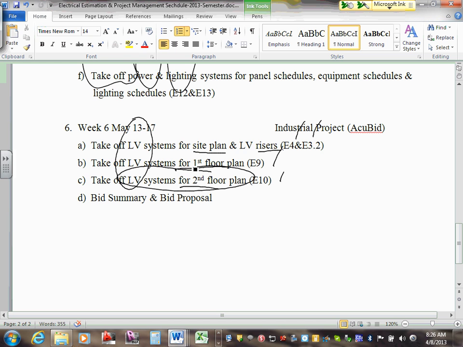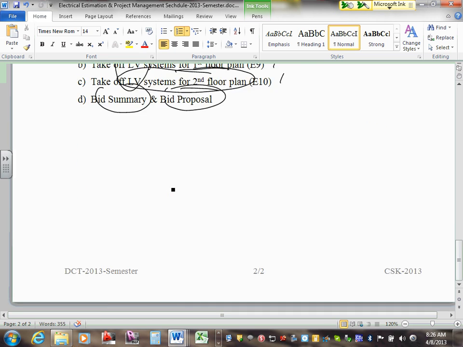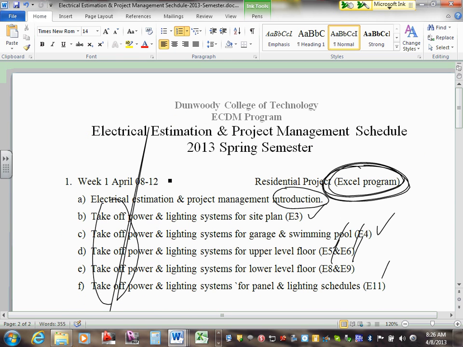And the last thing you guys are going to do is a bid summary and a bid proposal for your friend Chad. You're going to see a lot of these bid proposals, guys. The same bid proposal will be used and changed slightly. Every software has a bid proposal that you can submit. So that's basically our 6-week estimating and project management.